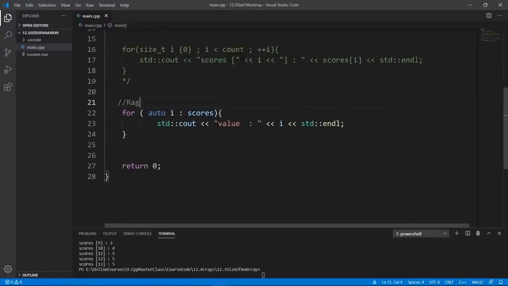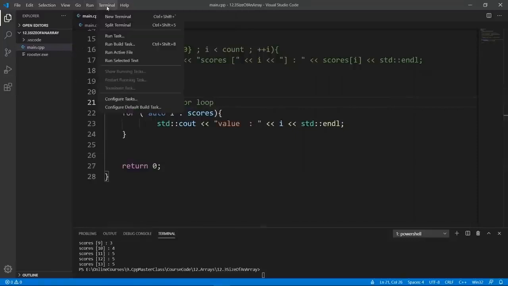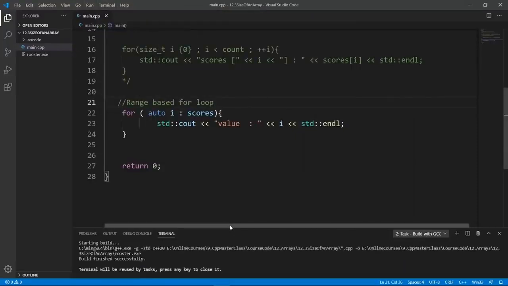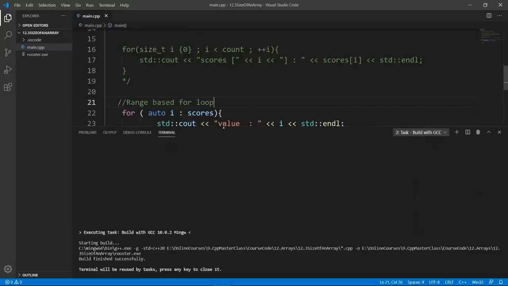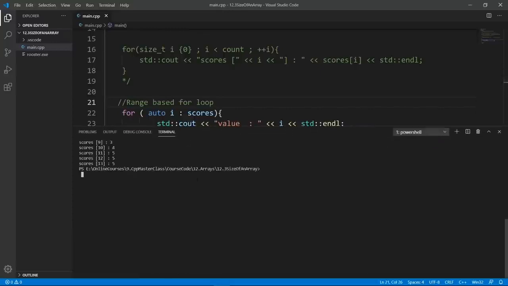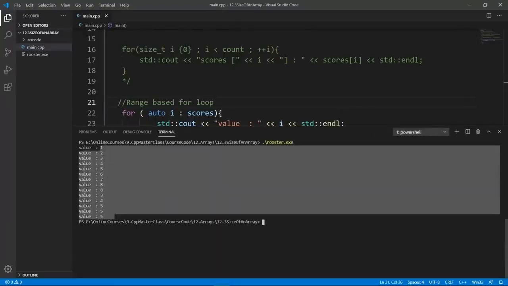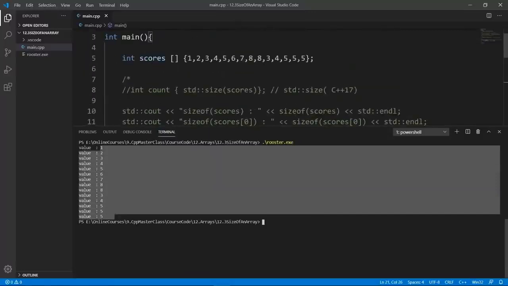Let's say range-based for loop. And if we build and run this, it's going to work pretty well. So the build is going to go through. Let's bring this up so that we have some breathing room. We're going to clear and run rooster, and we're going to get our elements printed out here, and you see that it is the exact same thing we have in scores here.